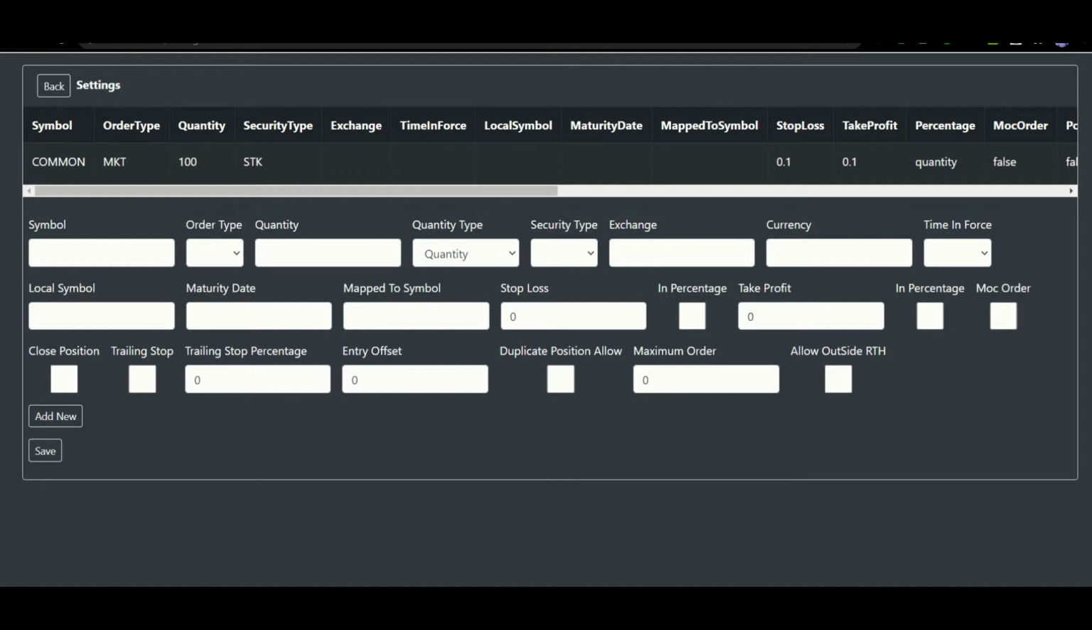So the first setting is symbol. There we would have the symbol name for which we want to enter settings. In case we put common in the symbol name, it means these settings would be applied for all symbols. Let's understand this from an example. Let's say we want to buy 100 stock for all the symbols, but in case of Amazon we want to buy 10 stock. We would define the common setting, in there we would put quantity as 100, and for Amazon we would put it as 10.